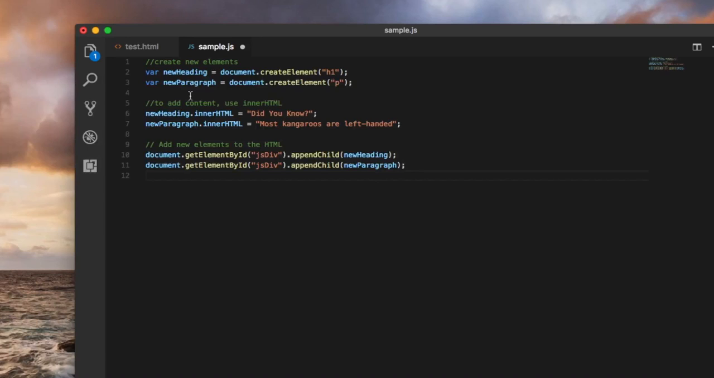So I have here my sample.js, and of course you won't see me typing all the code, but here I pasted just a quick example of how we can change the structure of an HTML. So in the first lines, we are creating new elements. So a new H1 and a new P, a new header one and a new paragraph. And then we're going to add some content in those new tags. And at the end, we're going to add those new tags to the previous HTML. So to the original HTML, we're going to add these new elements.